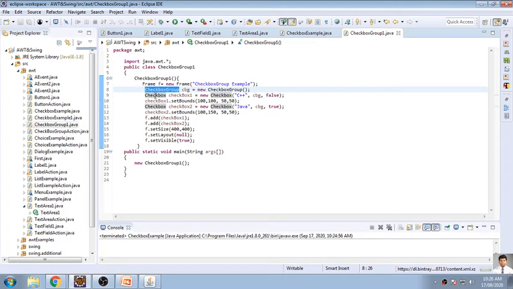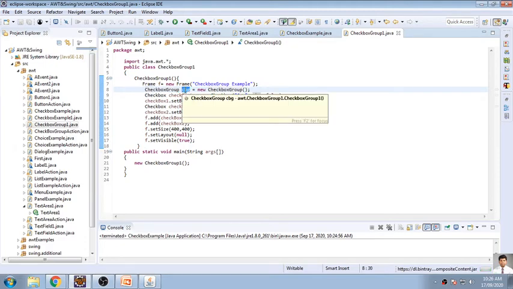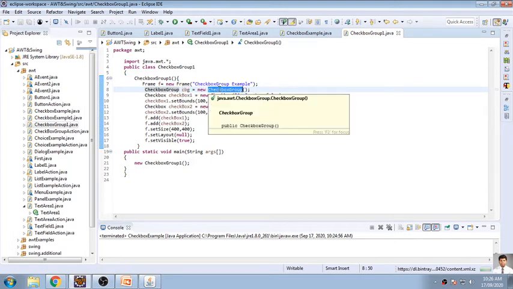So CheckboxGroup: check and then box, just like the previous example, with B in lowercase, and then Group with G in uppercase. I'm creating the object of this class, named CBG. I have given the name CBG, and I have created the object. I have not passed any value into this.